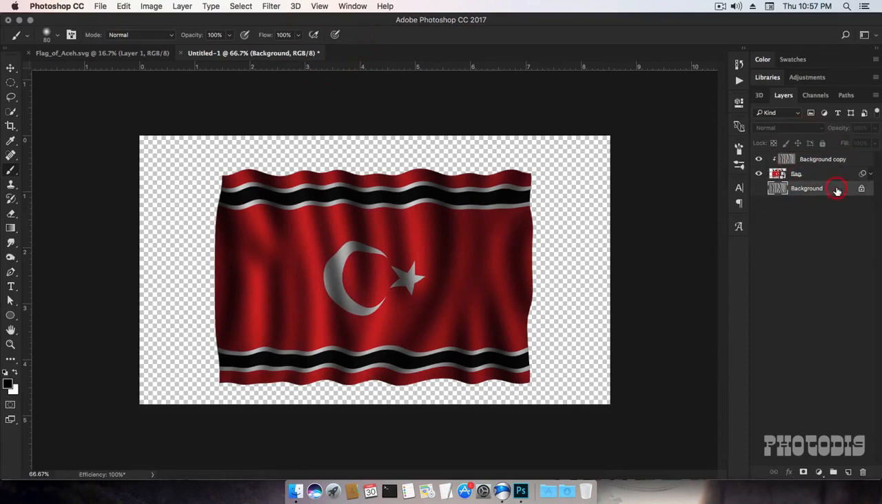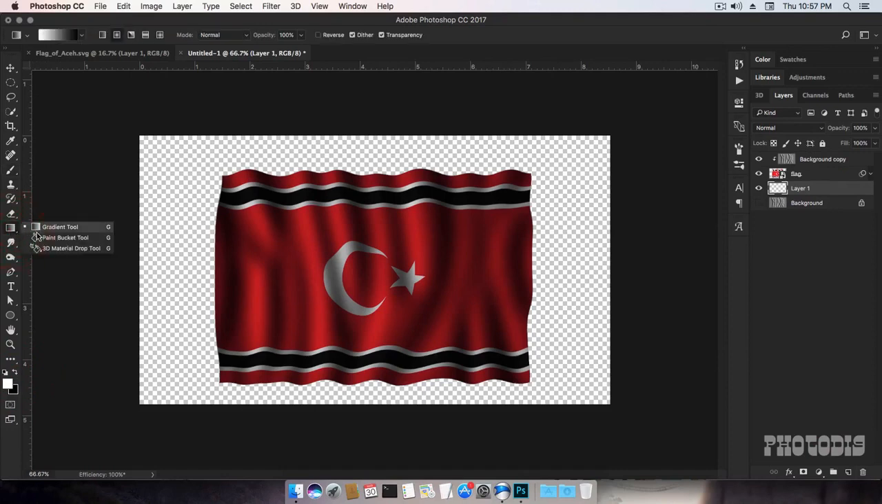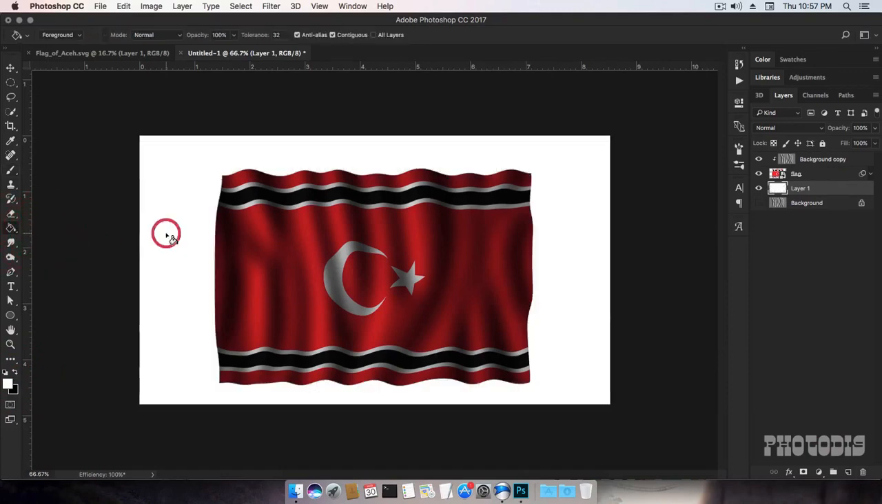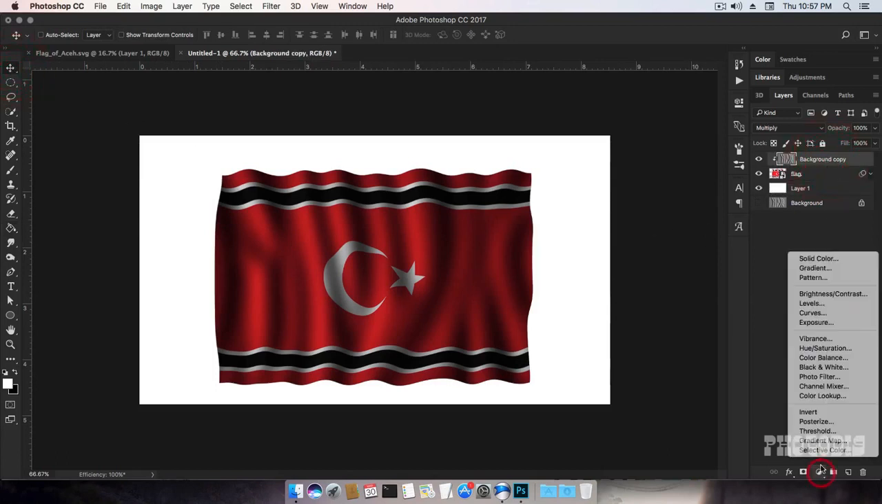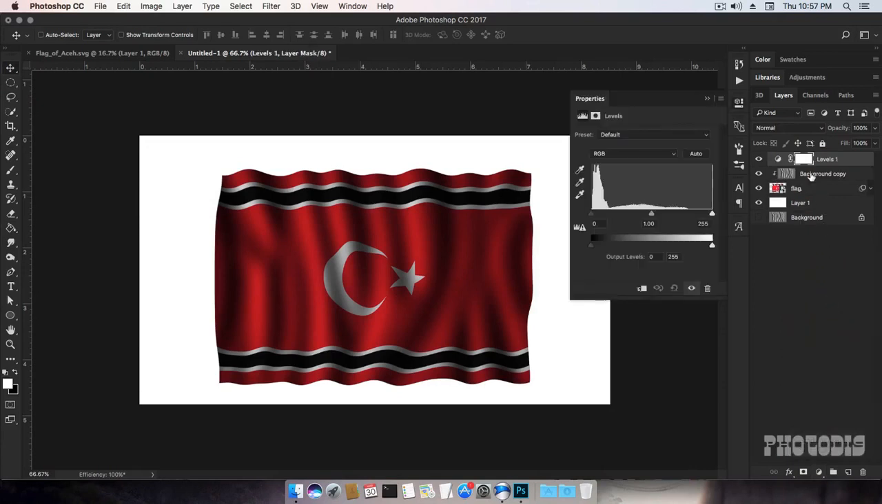Now select the background layer, and click this icon to create a new blank layer. Swap the foreground color to white, then select the Paint Bucket tool. Click and hold to find it. After it is selected, click on the document to fill it with white color. After that, you are free to make other adjustments. In this example, I've used Levels to adjust the contrast, and don't forget to clip this adjustment only to the top layer.